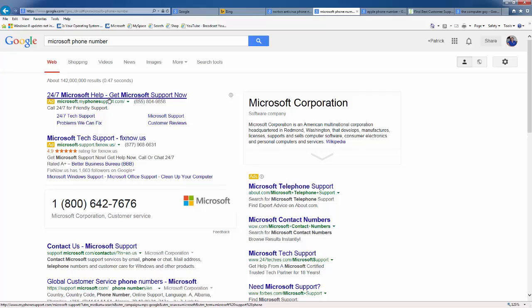24/7 Microsoft help. Well, that's not Microsoft. That just says Microsoft.myphonesupport.com. So this actually goes to a website called myphonesupport.com. Here's the phone number. You don't know who you're going to be getting a hold of here.